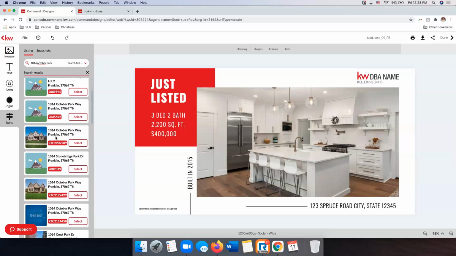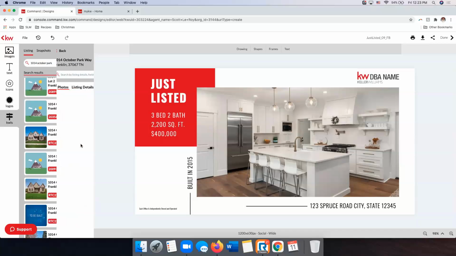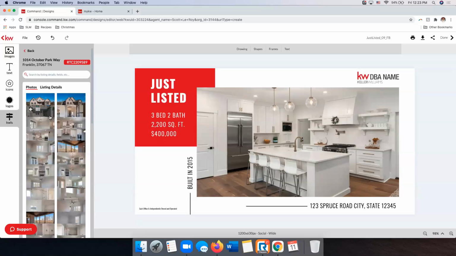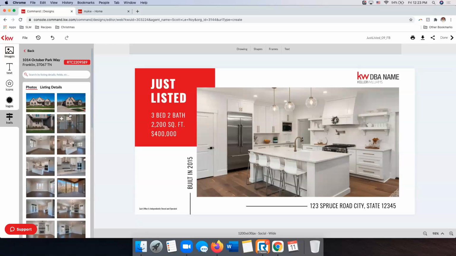And find my listing here. Once I find my listing, I can click select, and now I have access to the photos and listing details from KWLS. So now let's start to actually edit this piece. I want to start by changing out this photo.